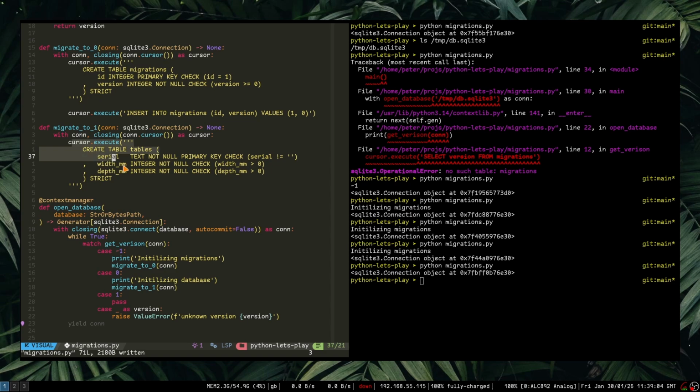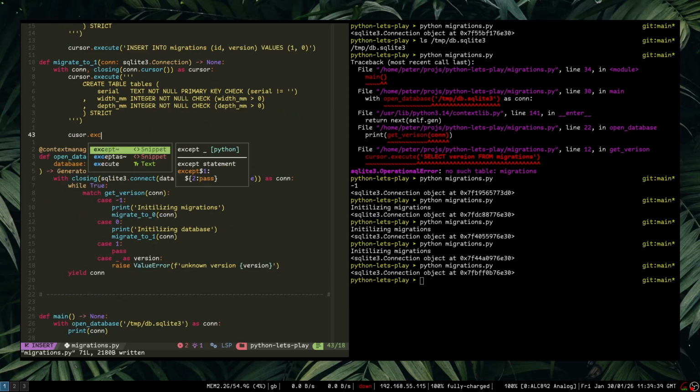This is our tables table where we store information about the tables of furniture shop sells. Our primary key is a serial number for the table. It cannot be empty, it cannot be null, and it must be unique. Width and depth of the table in millimeters, which means they can be integers. They can't be null. We're not selling negative dimension table.